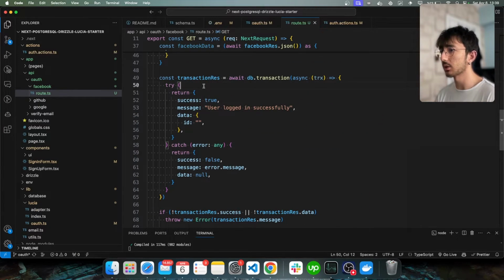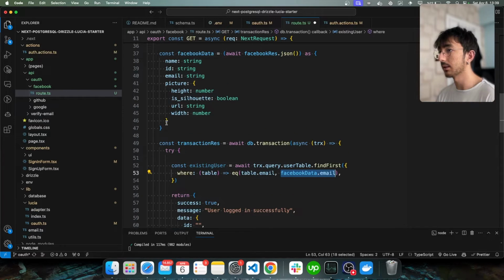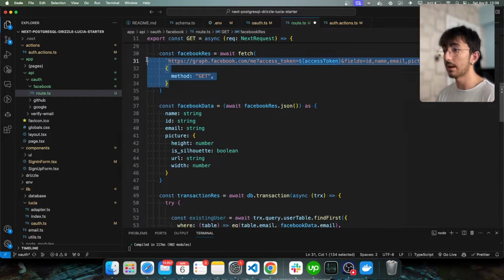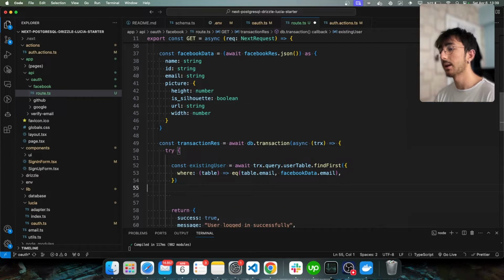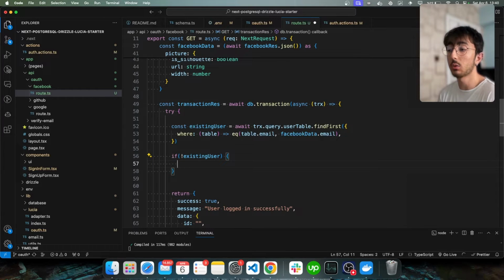Inside the transaction, first we will check if we have a user with that email. We can check it like this. We are querying the user table and we use findFirst and a where clause, which checks if the table email is equal to the Facebook data email that we get from the Graph API like this. And if there is no existing user, we will need to create a new user, right?